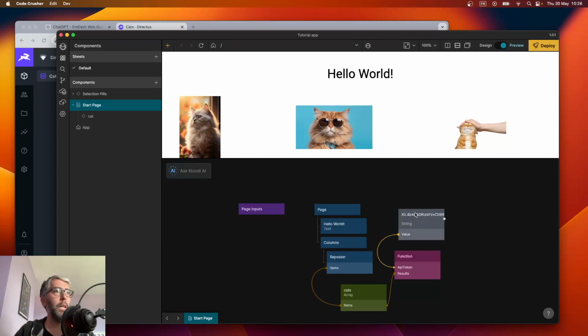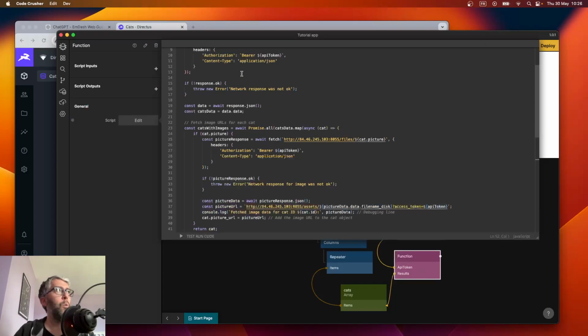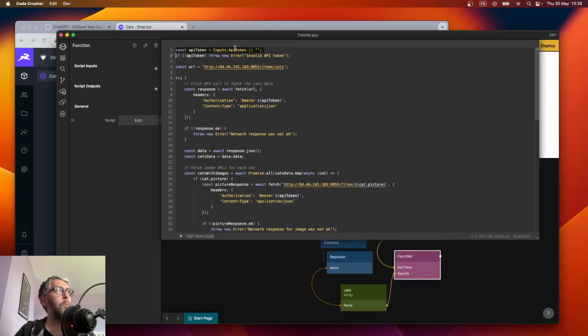So we've got our API key feeding into a function. What the function is doing is taking that API key, calling the URL of the collection where I've hosted my Directus database, with items/cats for the table that we're looking for. It's going to pull that data in.